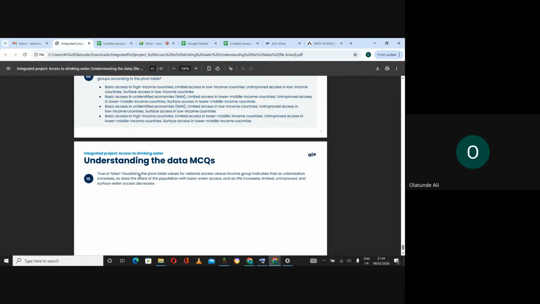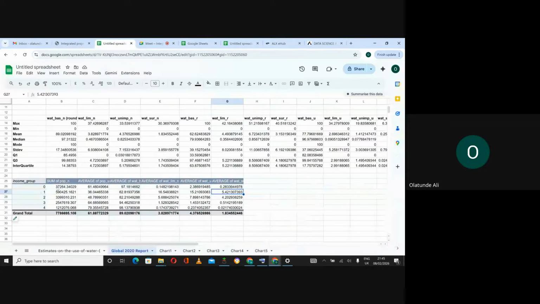Again, they said visualizing the pivot table values for national access versus the income group indicates that as urbanization increases, so does the share of the population, as well as the GNI, while the limited, unimproved, and surface water access decreases. That's the true statement. We've said it countless times.